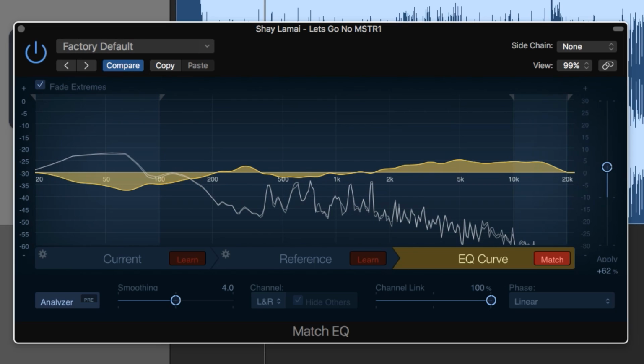So I A/B'd it. It's got a little more high mid-range presence to it, although it is kind of pulling out too much of the low end. So I'm going to take the low extreme here and pull it out just so it's not cutting the lows so much. One other thing I want to do is, because of the subby 808 kick sound in there, I still want to reinforce that.